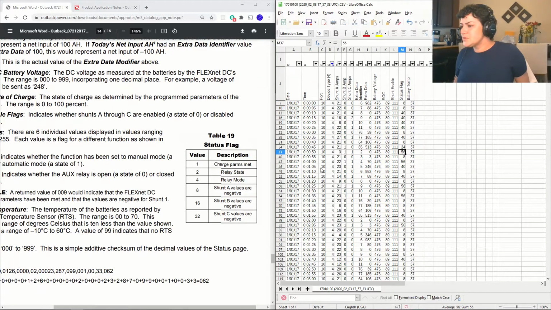56 is new. Make me do math. Okay, so these two are negative. So it's just jumping between saying that shunt A, B, and C are negative values. Okay.